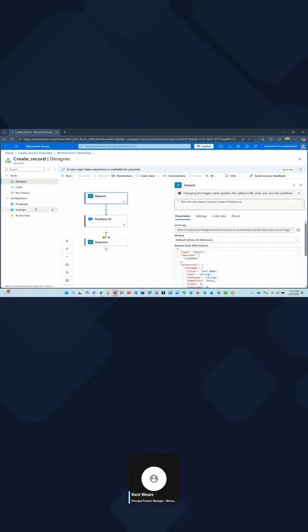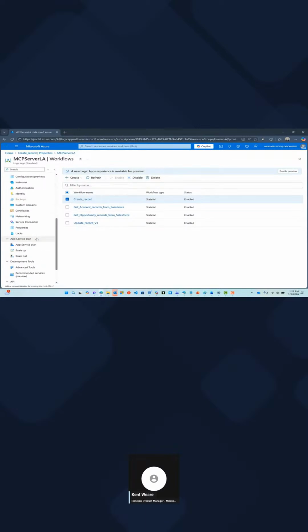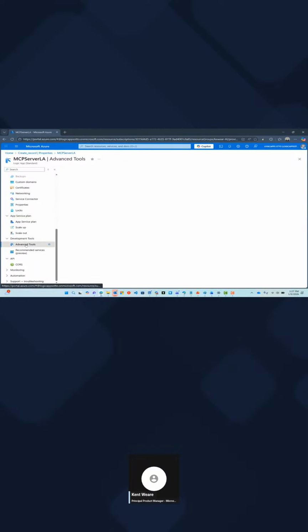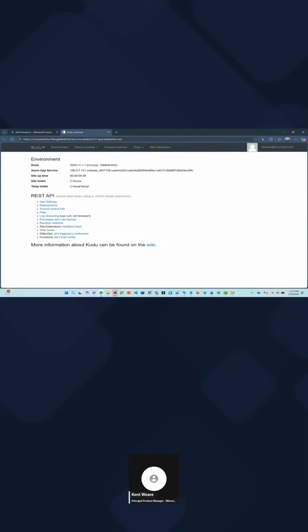Now, I talked a little bit about how there are some configurations, like we've layered the MCP server capabilities on top of Logic Apps and our workflow engine. So we want to head back, and there are a few things I want to show you. Now, you don't really need to know these. I'm just going into more detail, providing a deep dive. You shouldn't need to go in and modify these, but just for awareness.